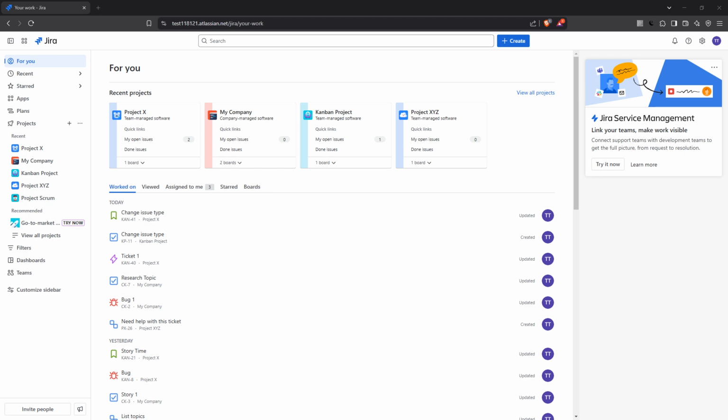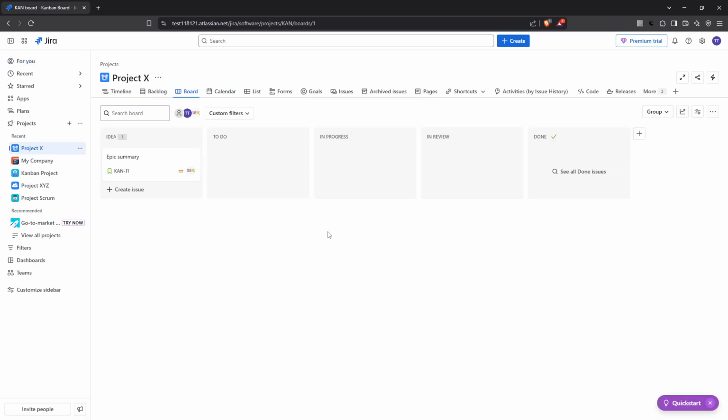First, launch your Jira application and head to the specific project you want to work with. This could be any ongoing project you have on your dashboard with tasks or issues that need management. Navigating to the right project is crucial because each project may have its own unique set of issues and priorities.